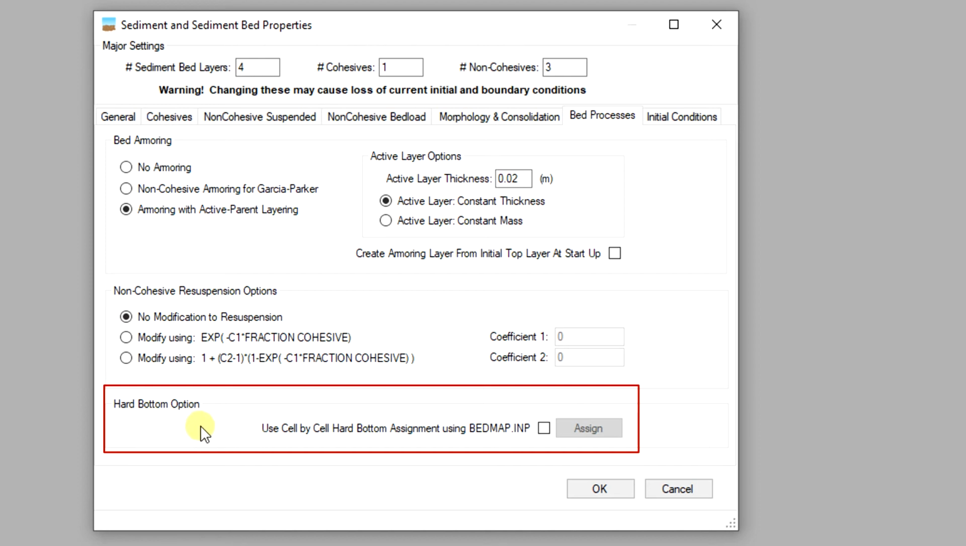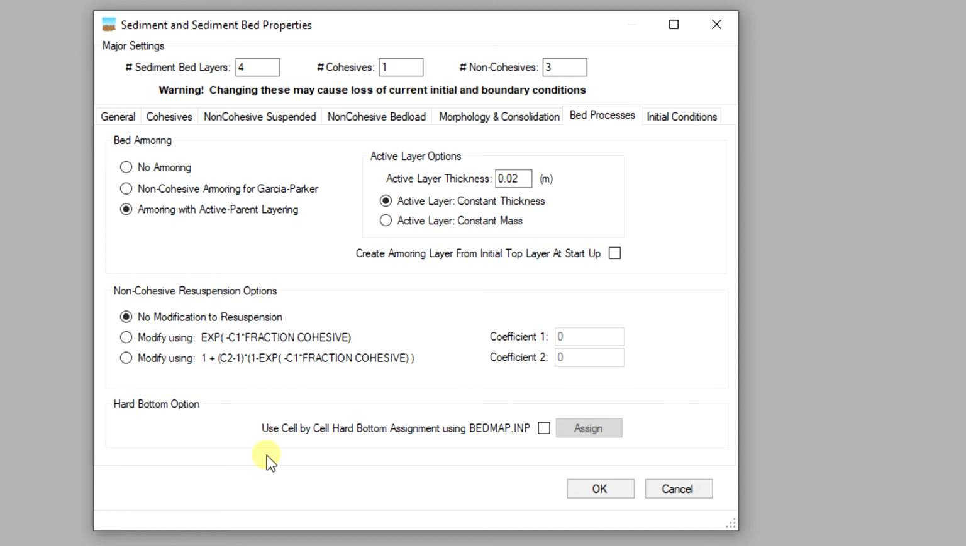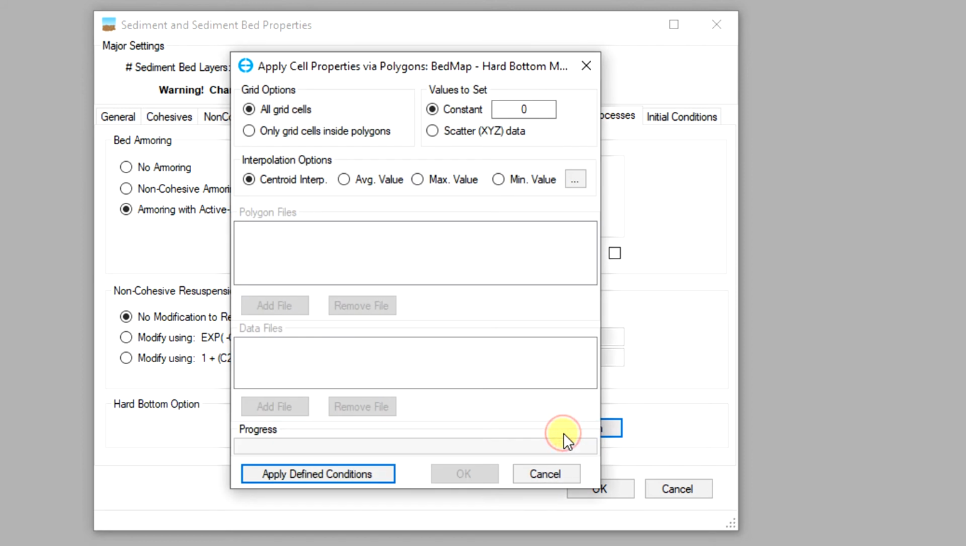In the hard bottom option frame, the user can define which bed processes are active or not for a region or all cells by checking the Use Cell-by-Cell hard bottom assignment using bedmap.imp checkbox. Once checked, the Assign button will be enabled and will allow configuration of the cells.